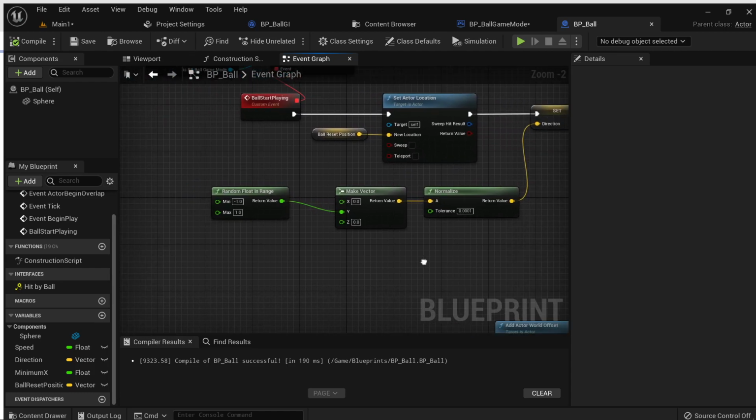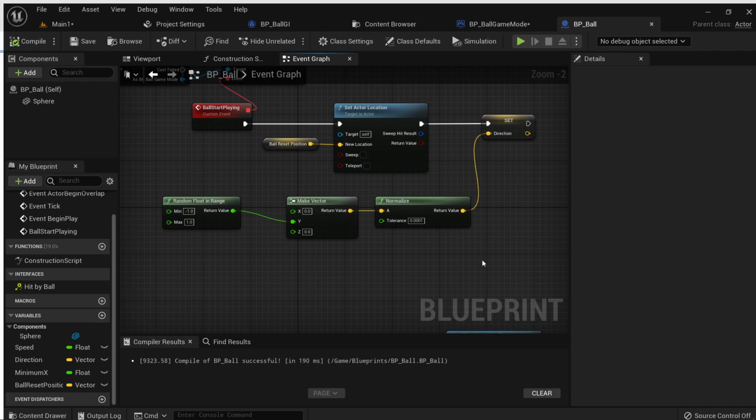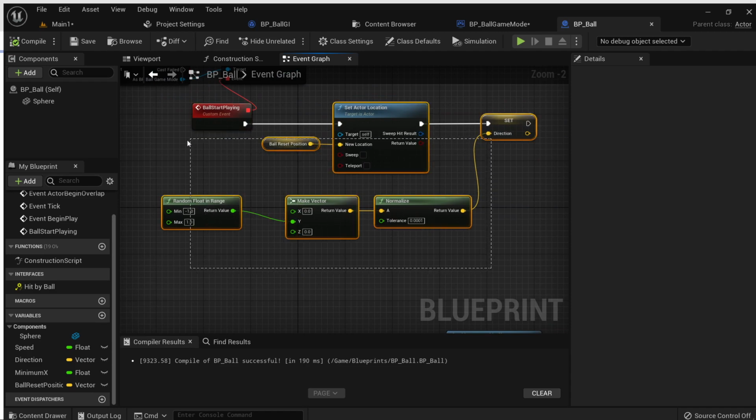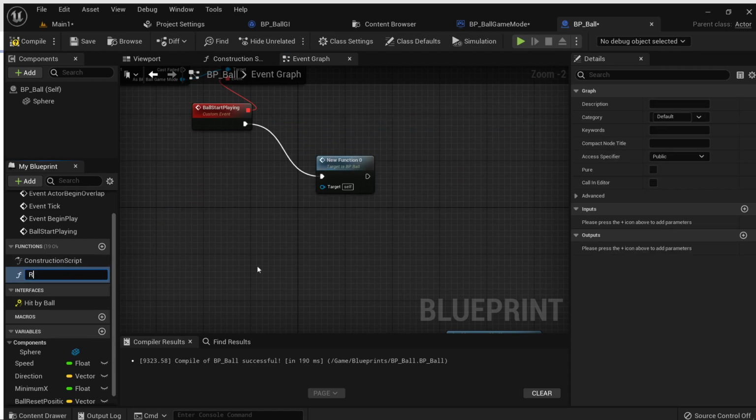So, I think it's a lot of code over here. I'm just going to take this all. And yeah, so we selected this. And I'm going to be collapsing it to a function. And I'm going to call this reset.